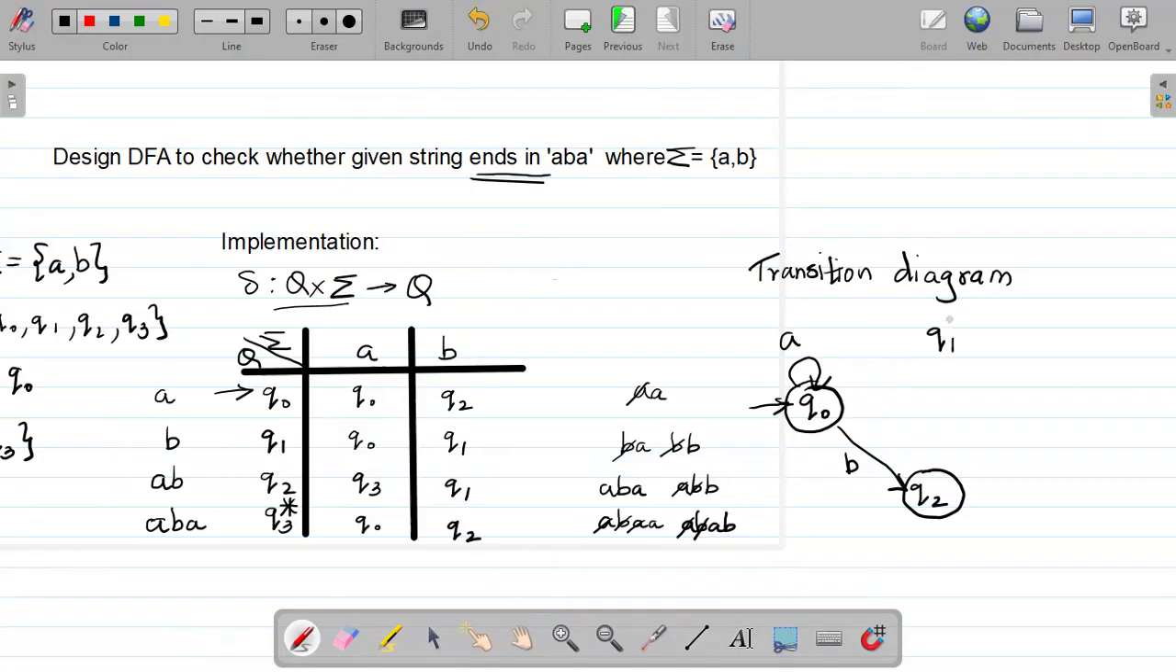Then we have the Q1 state. Q1 on getting A as the input, if you check here, we go to Q0. So we'll have a transition from Q1 to Q0. Q1 on getting B as the input, we stay in the same state. So we are going row wise here. First we considered Q0: input A, we go to Q0. Then Q0 input B, we go to Q2, and we show the second transition.